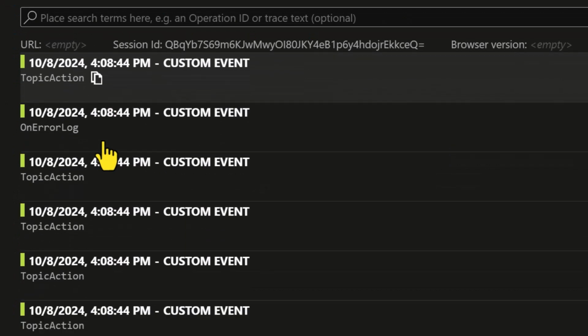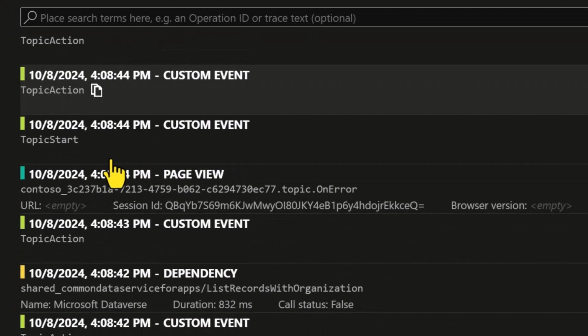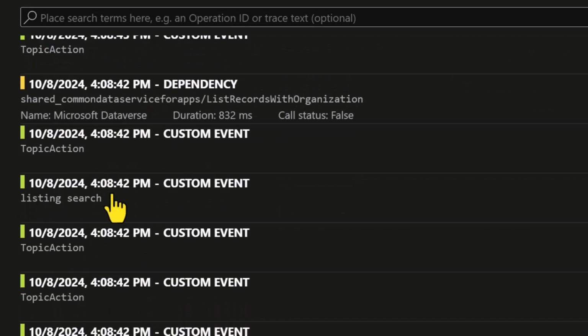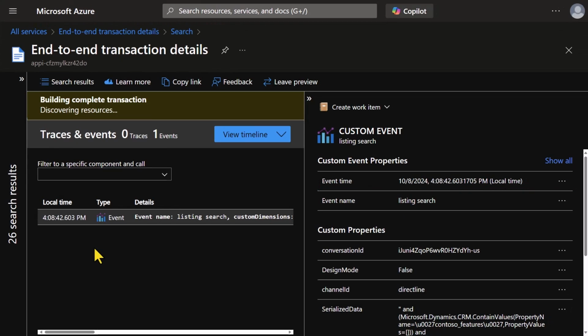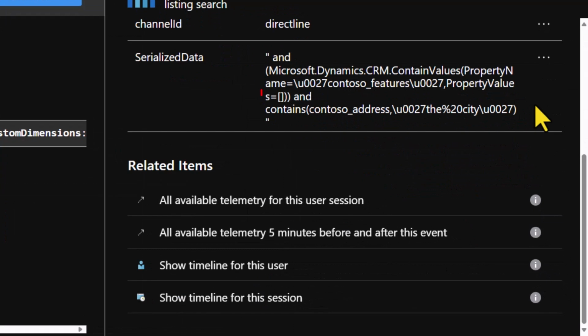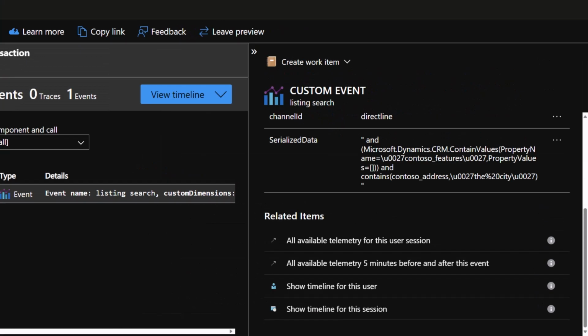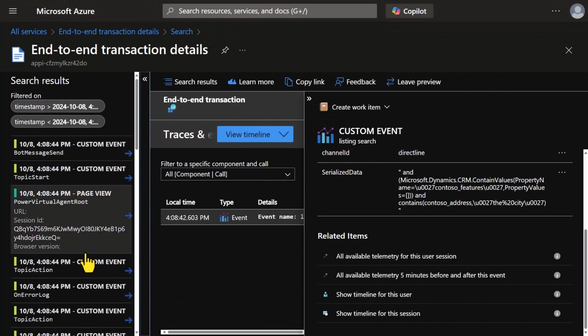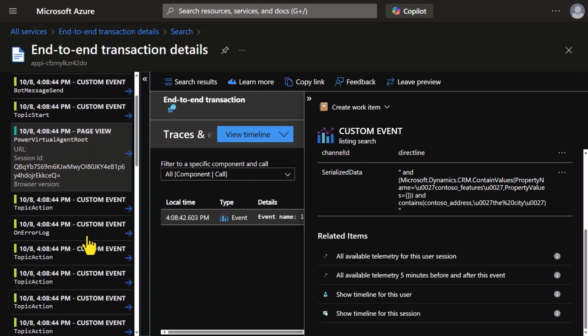And if I scroll down, you can then see our listing search. And if I select that event, I can then see the OData query that was logged. And this shows that the reason for the failure was that the query was incorrectly constructed. So I can then view the other events around this error to determine why that was the case and debug what was going on.